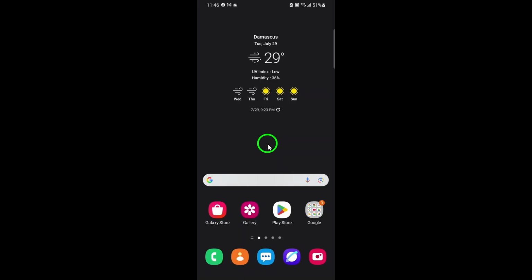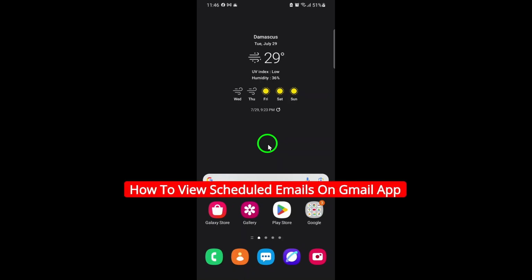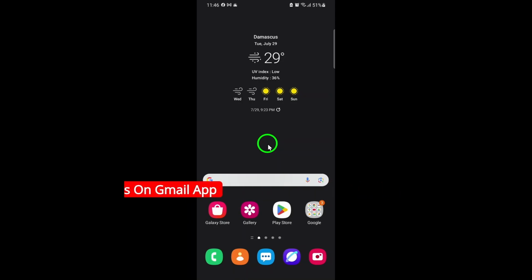Welcome. If you've ever scheduled an email in Gmail and wondered how to find it later, you're in the right place. Today, I'll walk you through the simple steps to view all your scheduled emails right from the Gmail app, so you can stay organized and in control of your messages.